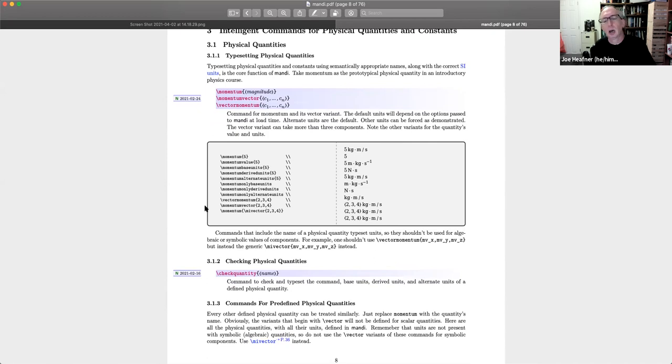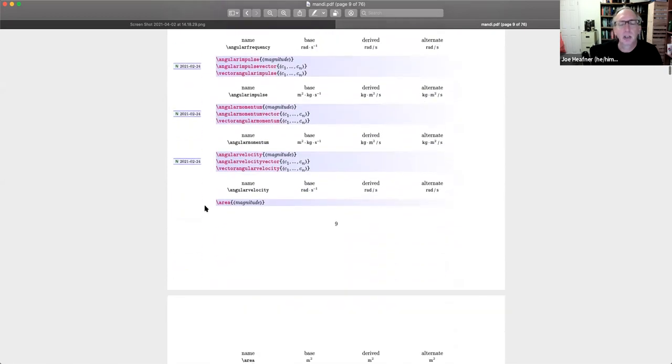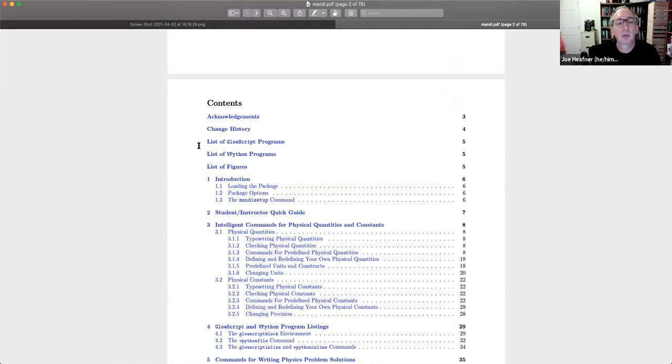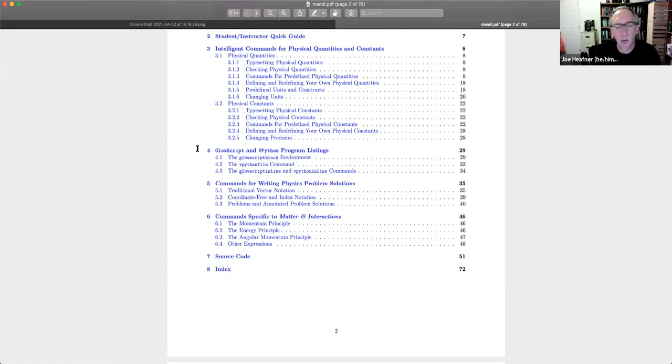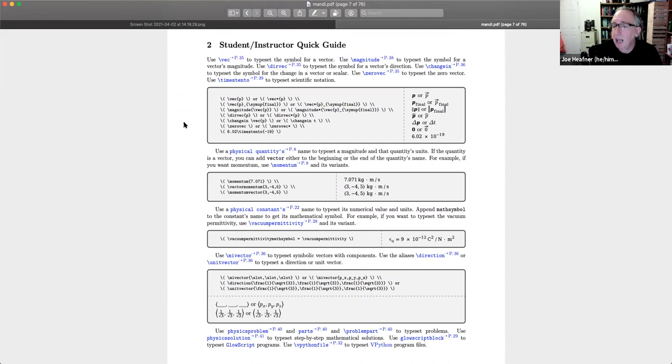So the commands are very intelligent if they're used correctly. And of course, they don't have to know every quantity at the beginning of the semester. But as they go through the semester, they think, gee, okay, I need angular momentum. What's the command for angular momentum? Oh, it's backslash angular momentum. So there's a semantic reason for the way the commands are named. I tell students, say what you want and put a backslash in front of it. And there's a 99% chance that it's going to work. So really, if I can just get students to look at page 7, I'm happy.